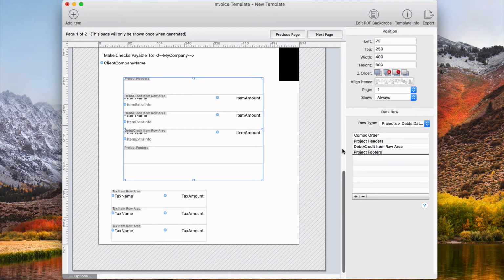So this is still a data row area, and we can see here we're still showing individual line items. We still have our 3 work items here. But before that, we have the project headers and the project footers. As you can see here, the project header, and then we have our 3 corresponding sample debt credit item row areas, and then we have a project footer.